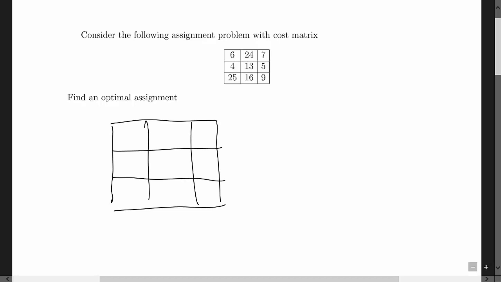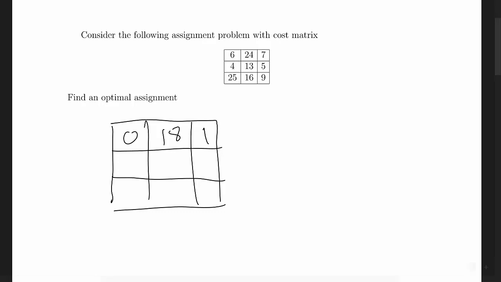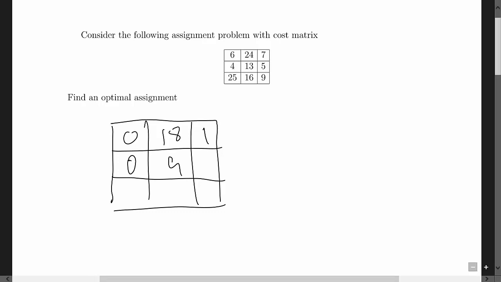So from the first row I'll subtract 6 from every entry, so I'll get a 0 here, an 18 here, and a 1. From the second row I'll subtract 4 from every entry, so I'll get a 0 here, a 9 here, and a 1 here, 9 here. And from the third row I'll subtract a 9 from every entry, so I'll get a 16 here, a 7 here, and a 0 here.